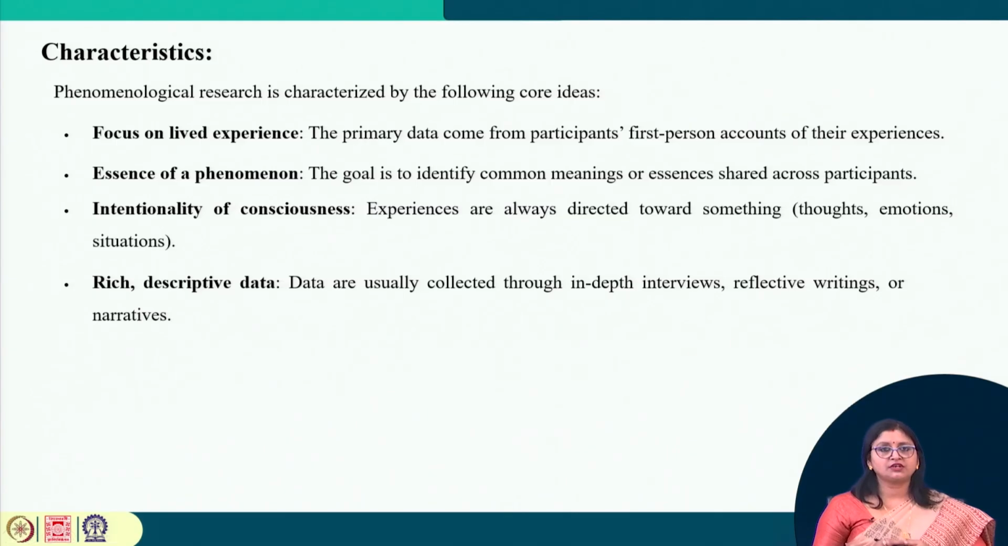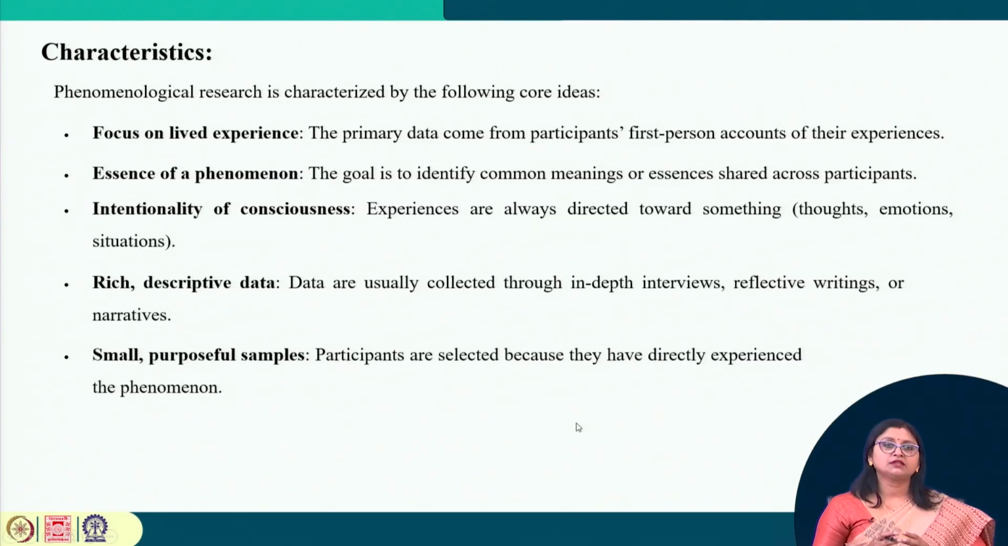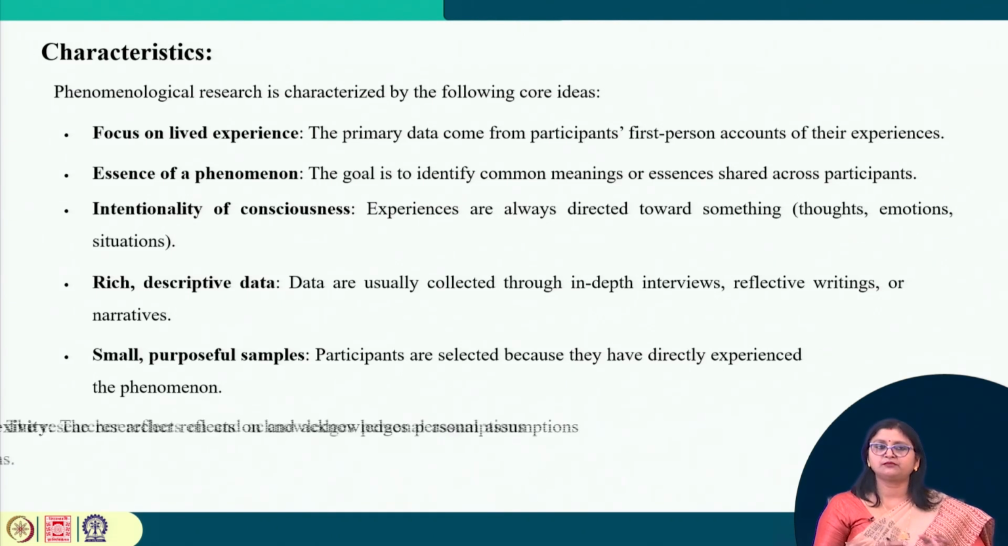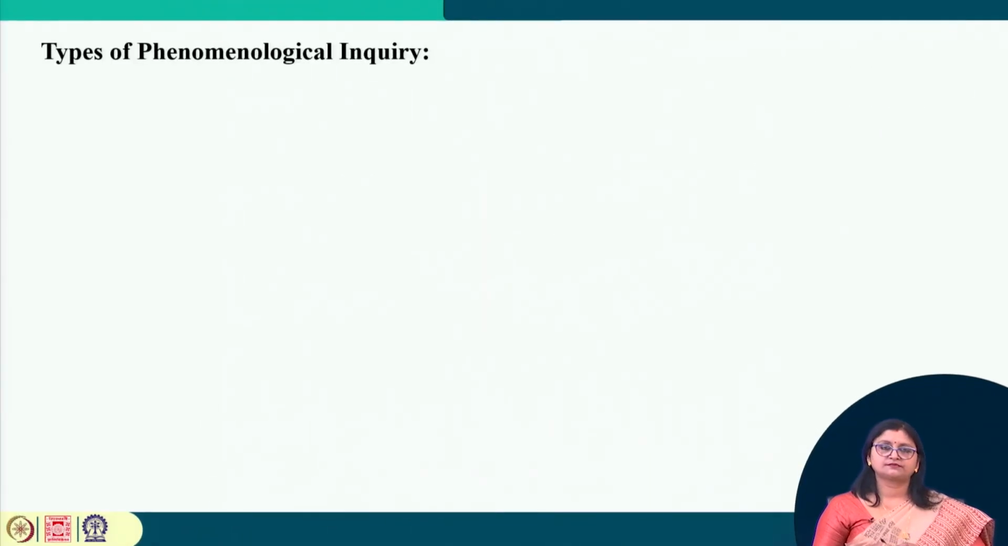Then the next one is rich descriptive data. Data are usually collected through in-depth interviews, reflective writings or some narratives. Then small purposeful samples. Participants are selected because they have directly experienced that particular phenomenon. And researcher reflexivity, I have already discussed this term. The researcher reflects on and acknowledges personal assumptions and interpretations of the respondents.